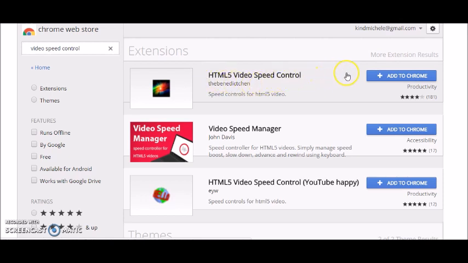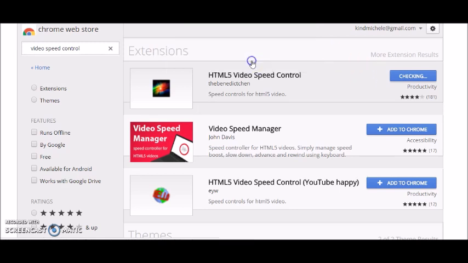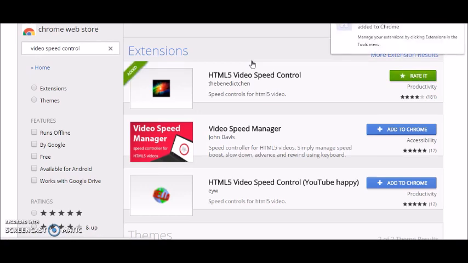So what you want to do is just add this to Chrome. It's checking to make sure it's okay, and it says it can add this on to my browser. So I will say add extension. And while we're waiting, okay, so now it's saying that it's added. So that's how you get to that, and I'll show you how that works.